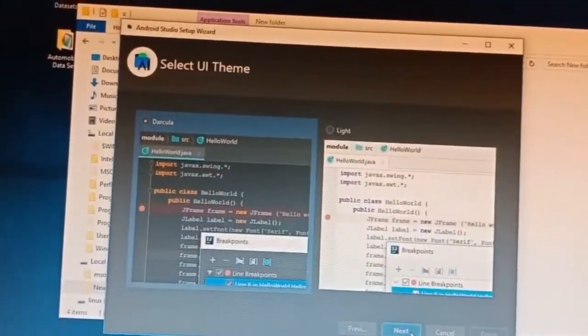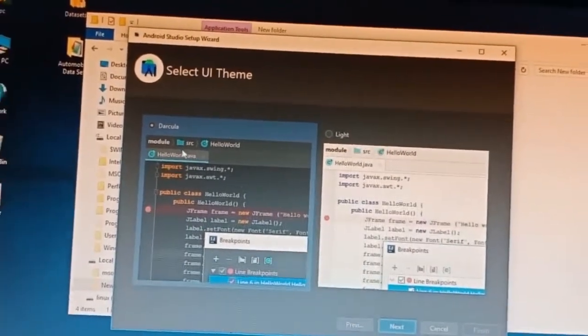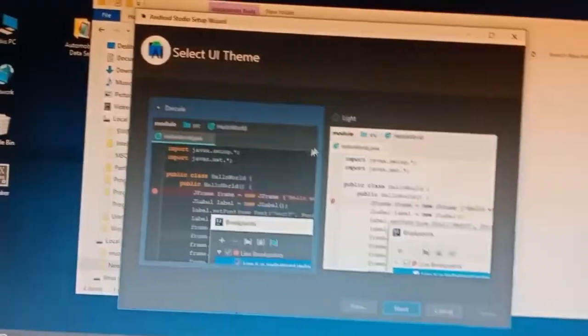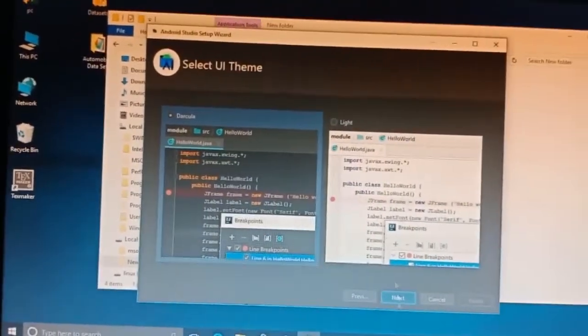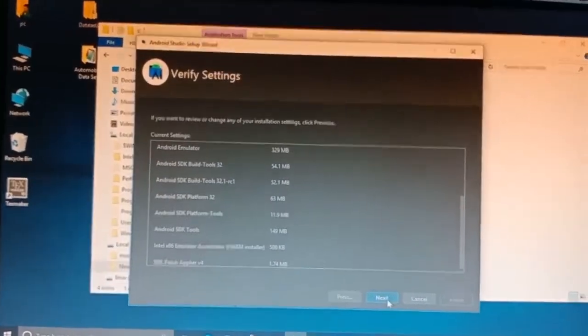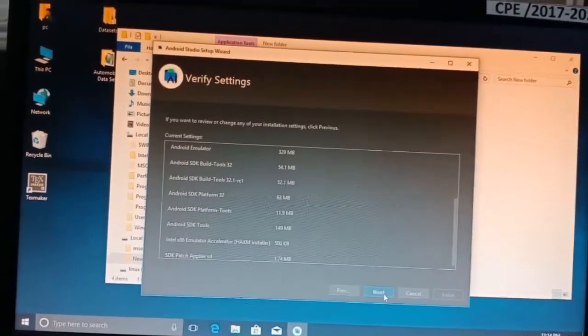Select UI theme, user interface theme. So there are two, Dracula and Light. Dracula is for black screen and Light is for white screen. Here I have selected Dracula, that is black screen. Click next. Then again click next.